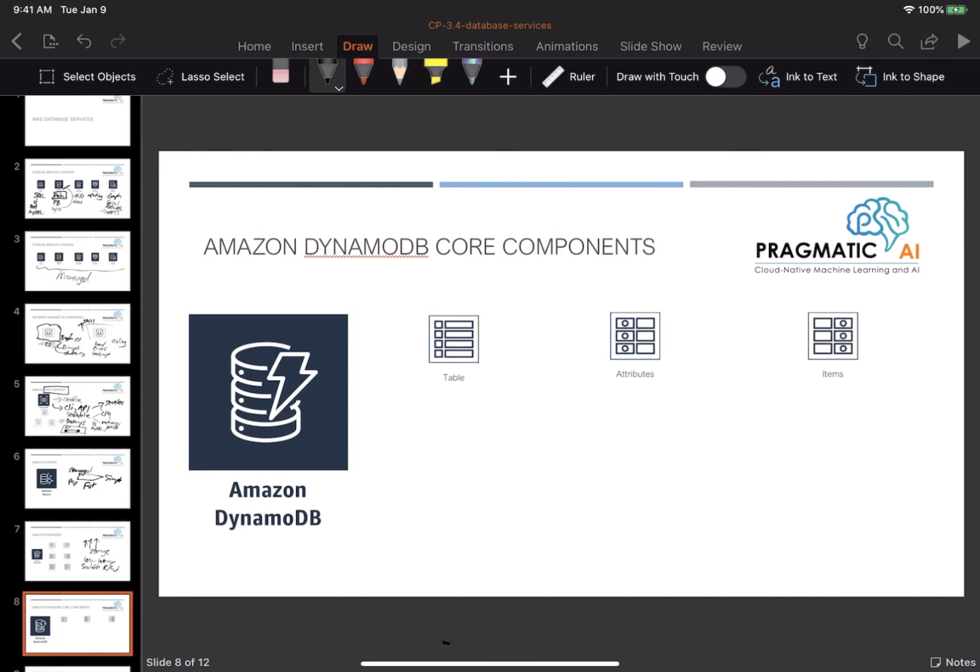So what are some of the key characteristics or core components of DynamoDB? So the core components are really a table, attributes, and items. And so Dynamo also supports two different kinds of primary keys, a partition key and a partition and sort key.